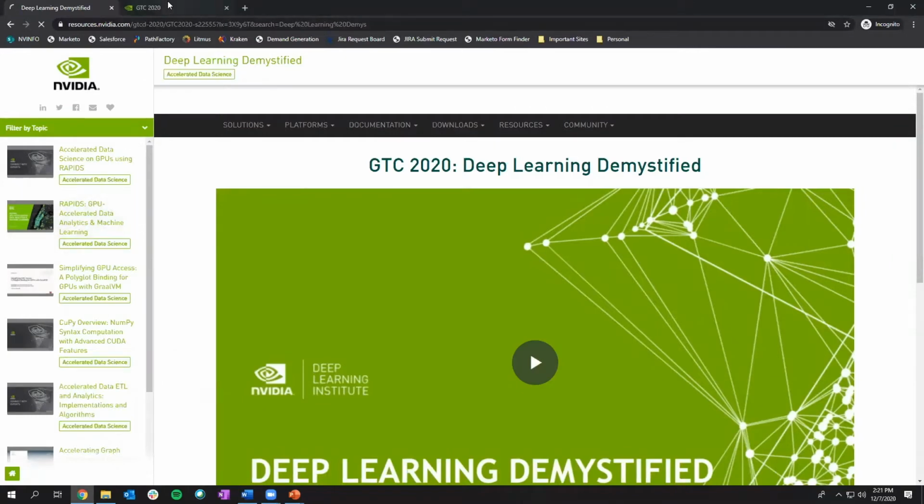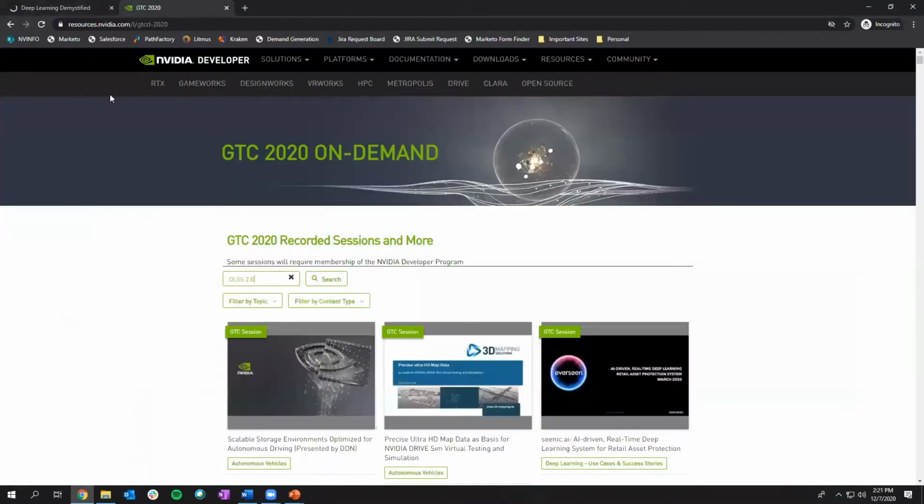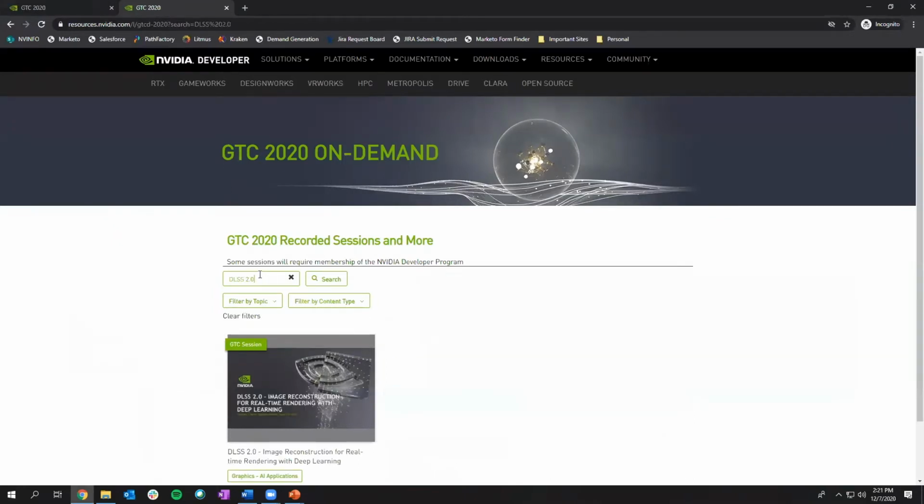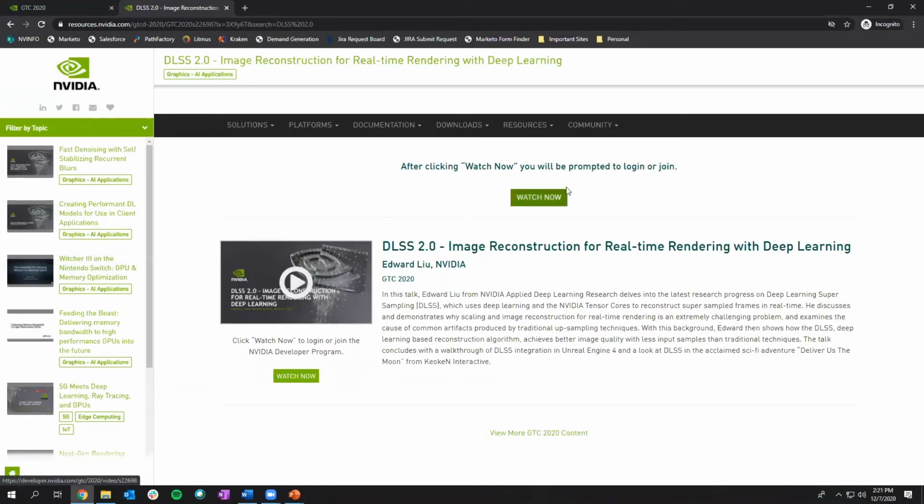Next, let's take a deeper dive into the developer account creation method. For this, I'll look for my session, DLSS 2.0 image reconstruction. Once you find it, you'll get taken to a recommend track, but you'll notice that there's a slightly different landing page view. Here, it will prompt you to log in or join once you click the Watch Now button.